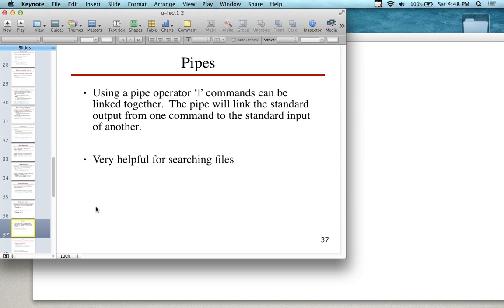Okay, here's our pipes. So using a pipe operator, and that's this guy here, the up and down line I showed you, you take and you put different commands together. So you send this output to this input to that output. It links the standard output from one command to the standard input of another. Very useful for searching files.